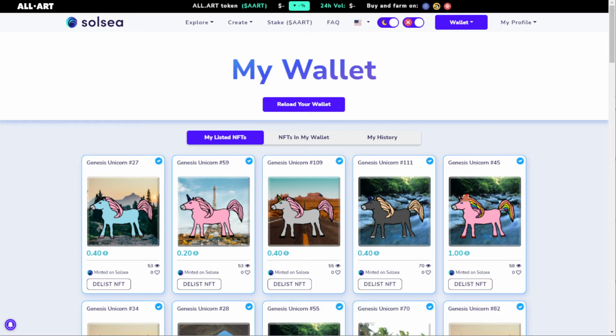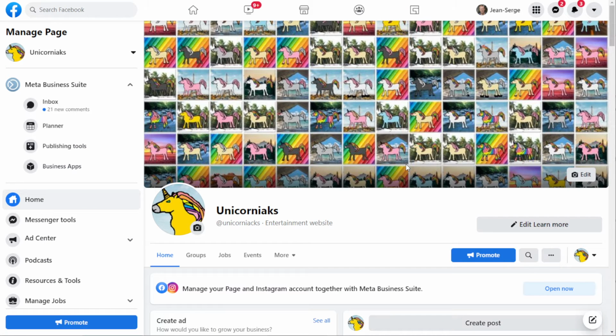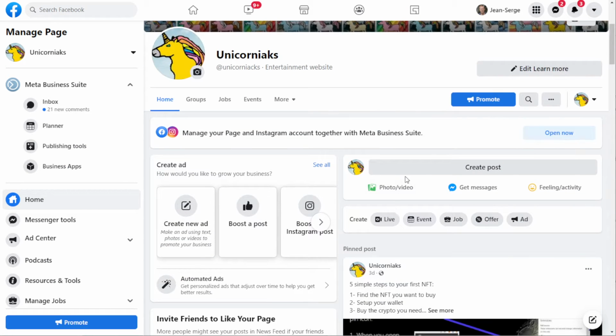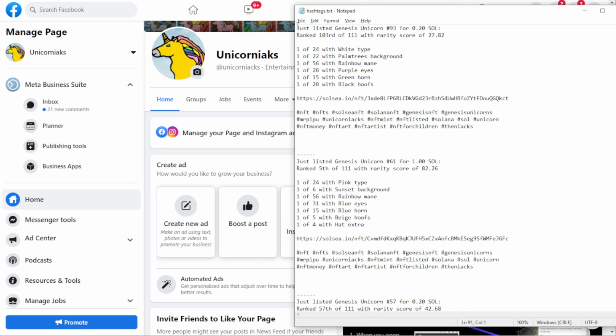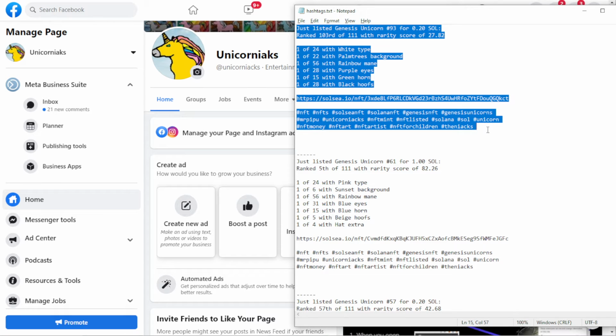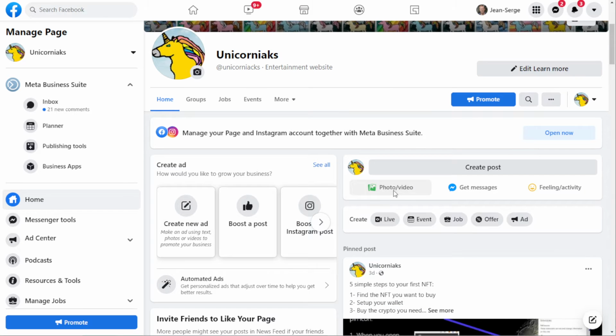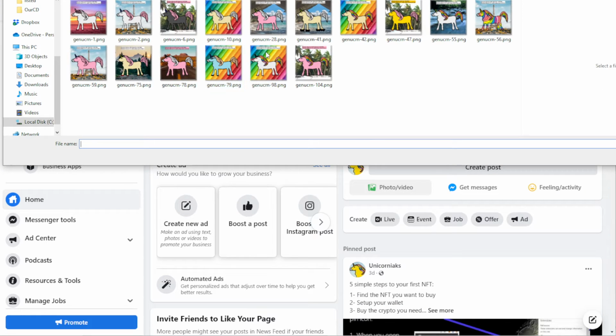Then what happens is I go to Facebook and I post the same thing more or less. So what I do is I go back to that text file. I start at the beginning. I take all this here, because on Facebook I can just take the whole text, and I go over here and I click on the photo, and it's inside my Unicorniacs page.